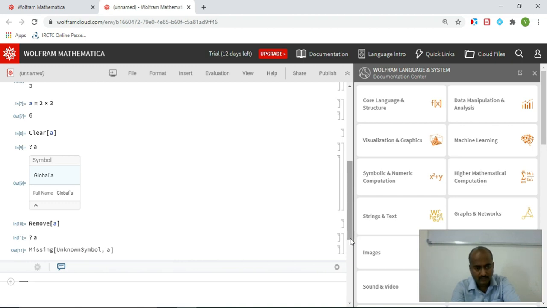So here the message we are getting is that missing or unknown symbol a. It means with the help of the Remove command you can clear its value, you can clear its attribute too. So with the help of Remove, you can clear the whole thing from our current notebook.